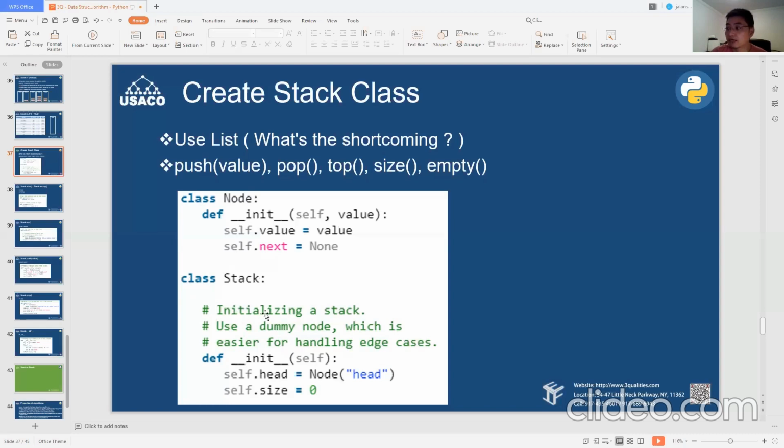Initializing a stack: use a dummy node, which is easy for handling the edge cases. So what I'm doing here is I initialize my stack with a head. We're using head in the linked list too, but what's the difference here? In the linked list, we set head equal to none. But here, we make a dummy node as the head.